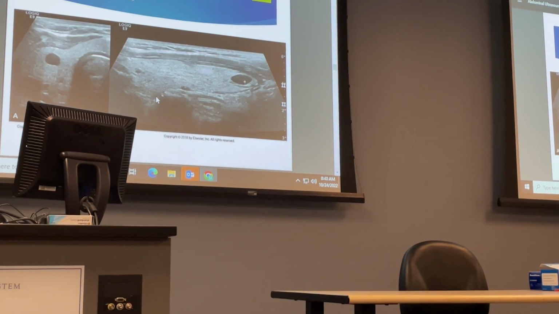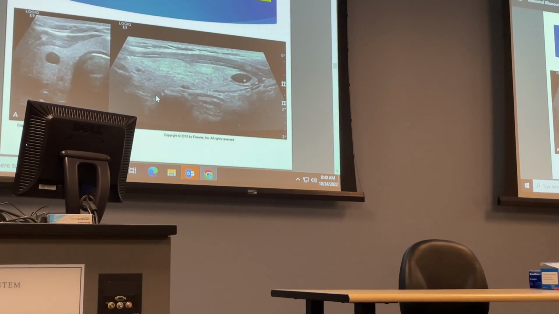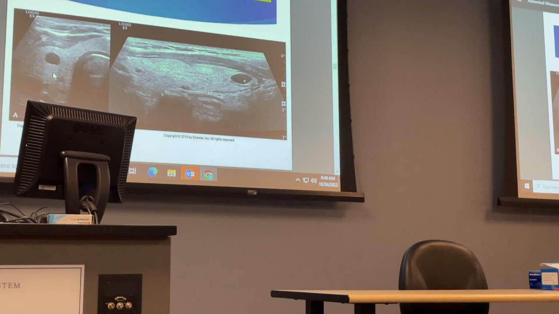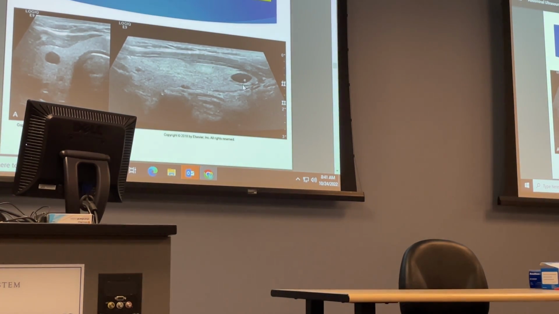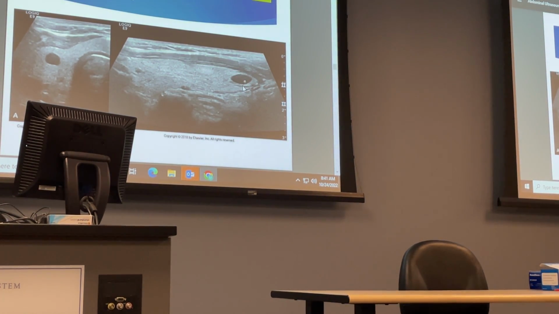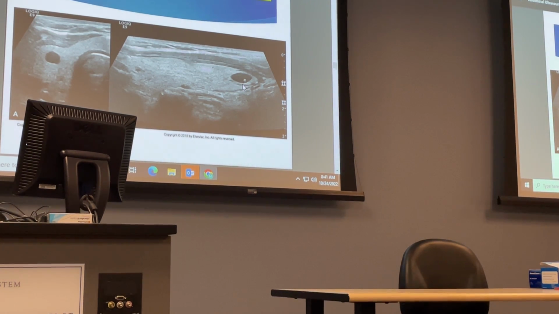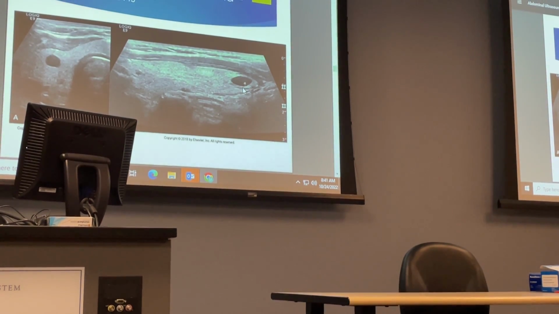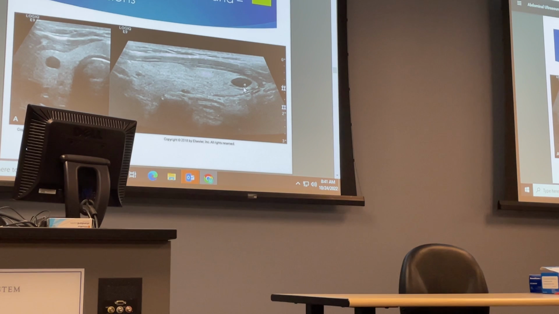Next we get into benign lesions. Remember, just simple cysts. So this one is showing you a simple cyst. You can see that's completely anechoic, got thin walls, a normal anechoic structure. Versus this one here is showing you your colloid cysts, which are specific to thyroids, and they will be anechoic. However, you will see echogenic foci running through them.